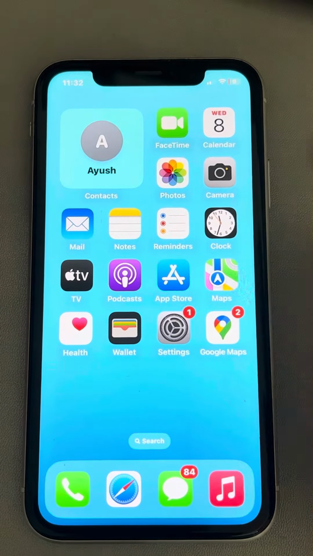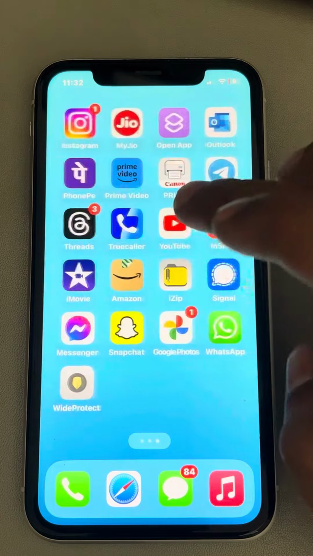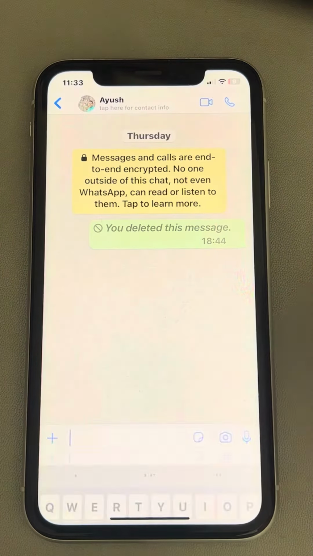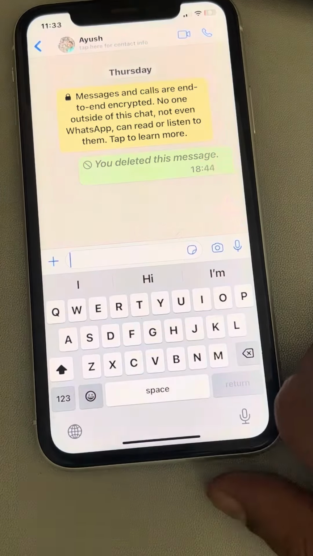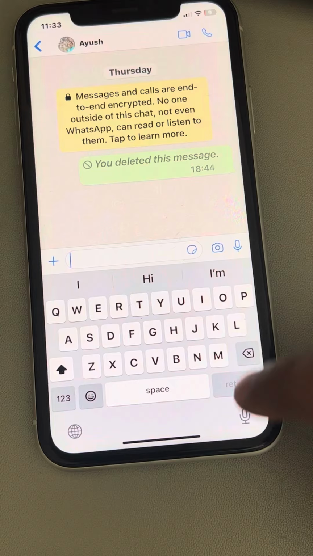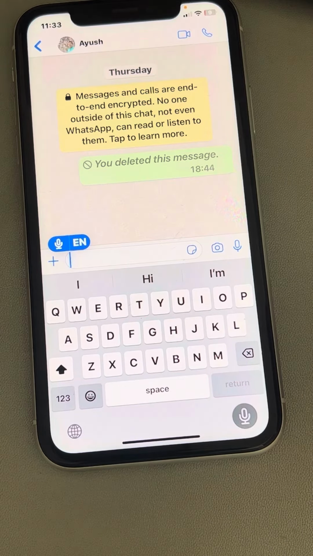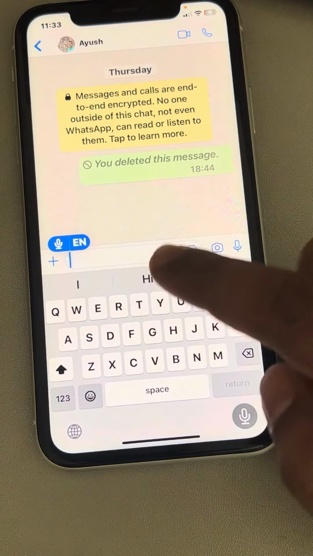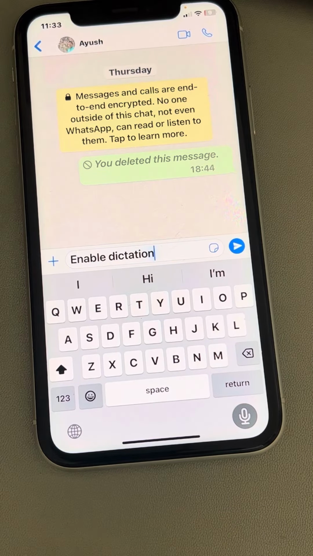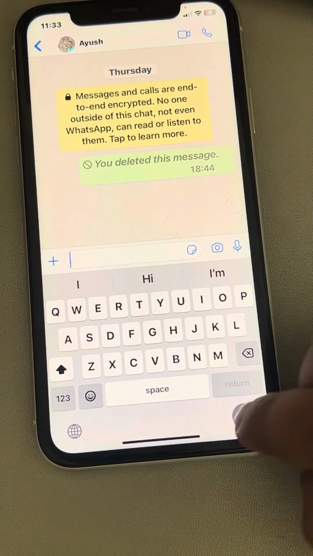If this is also not working, then you can go to any app which uses the microphone, like WhatsApp, and then just go to this option and tap on this. If your dictation is not enabled, then it will ask you to enable dictation. Okay, and see whether your issue gets resolved or not.